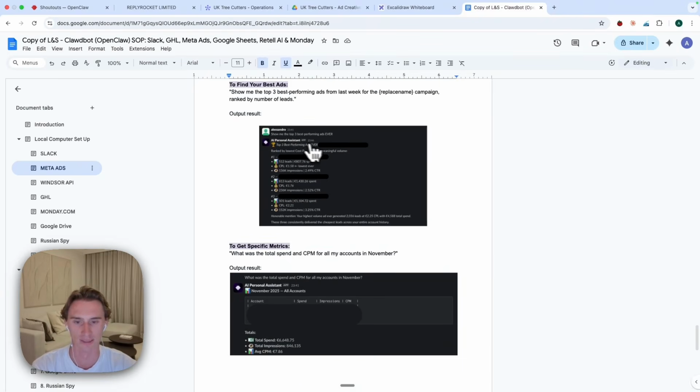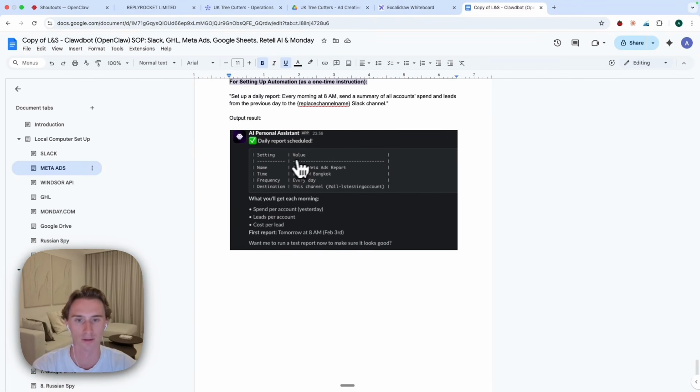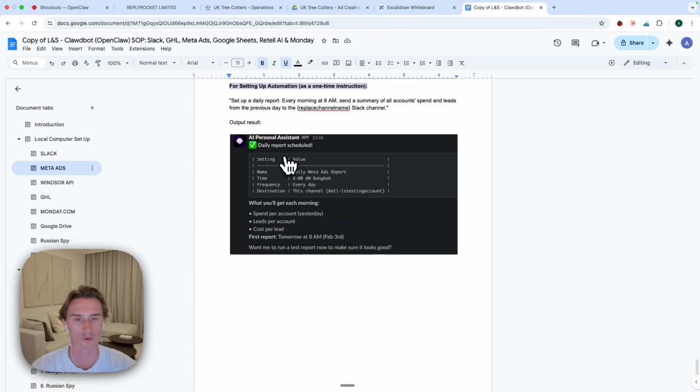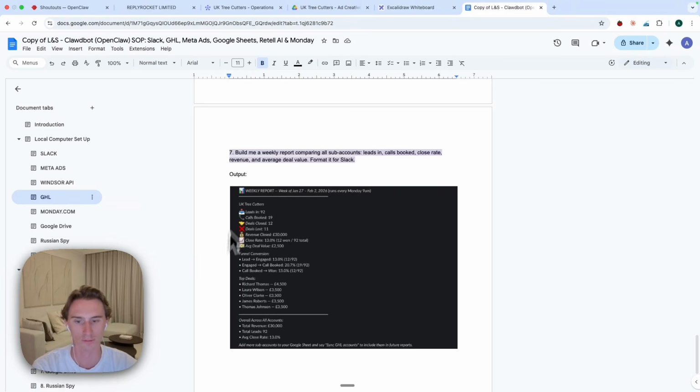Same thing for find the best ads. Same thing to get specific metrics. So what was the total spend, cost per lead, and CPM for all my accounts in November, and it will send you everything. And then also for setting up cron jobs and daily notifications, you literally just say it: set up a daily report every morning at 8 a.m. and send a summary of all accounts, spend, number of leads generated, etc. And it will literally send you that every single morning in the channel that you asked it to send it to. After that you also have: build me a weekly report comparing all of the different sub-accounts, which client is doing better, what are the top deals, etc.